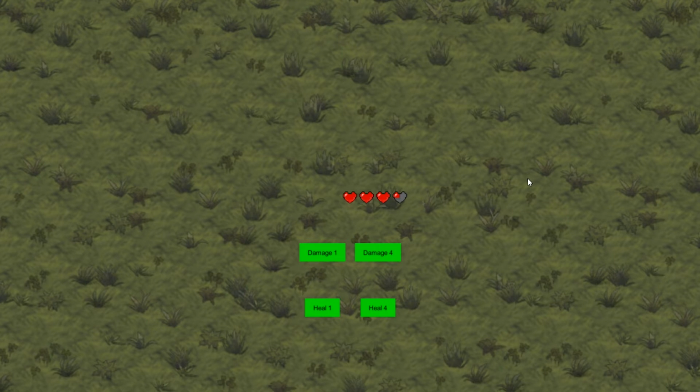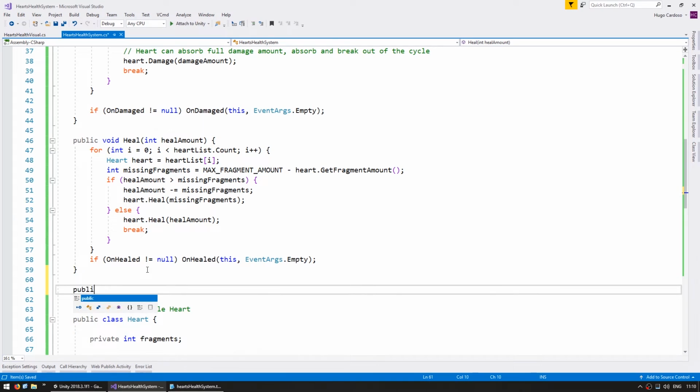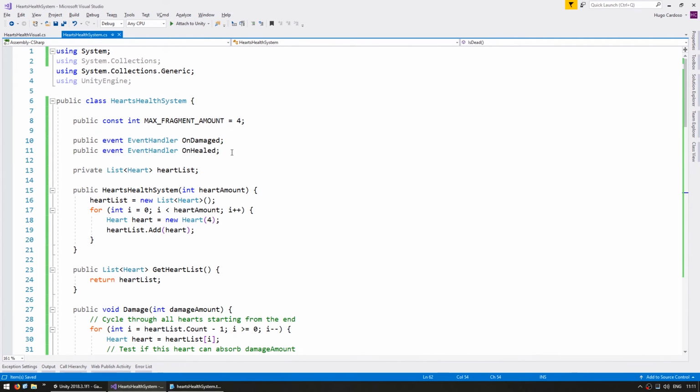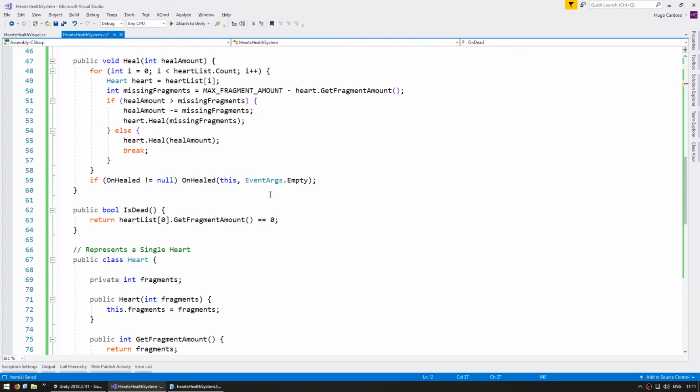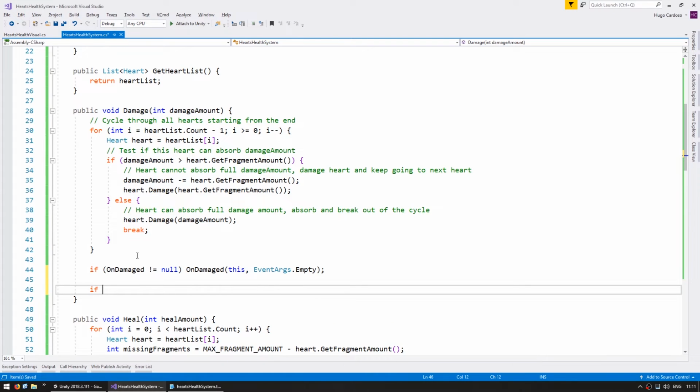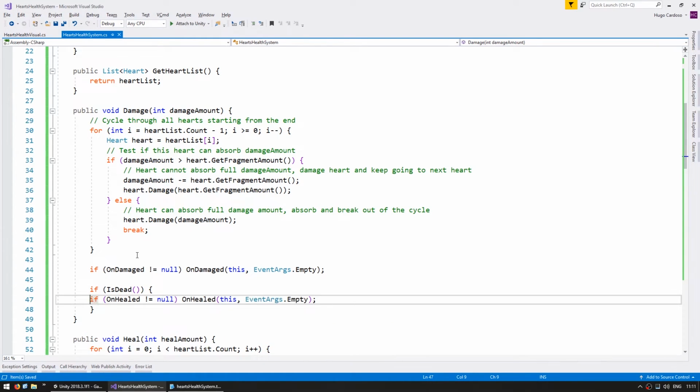Now for a health system, it's also helpful to know if the character is dead. So let's just make a simple function. So here on our logic, let's make a public bool and call it isDead. Now in here, it's extremely simple. We just return if the current heart, so we go into the heart list on index 0, and we check if the fragment amount is 0. If so, then the entire system is indeed dead. So let's go up here, make another nice event. So on dead, and we simply call this event when we take damage. We check if is dead. If so, then we fire the event. Okay, that should do it.